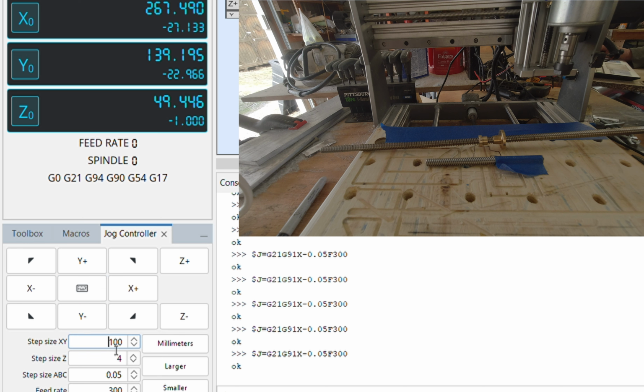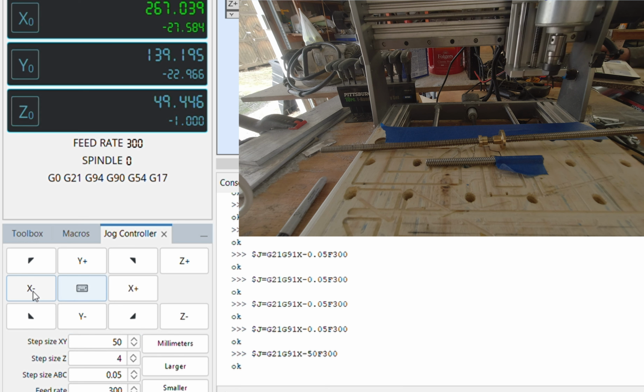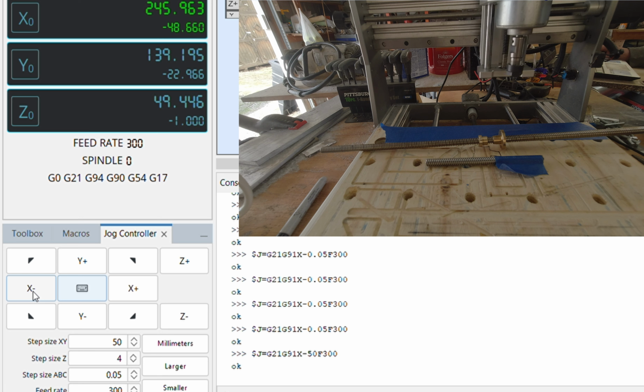I'm going to tell the machine right now to move 50 millimeters and hit enter on that. Then I'm going to hit the X minus to make the carriage travel to the left 50 millimeters, and you will see that it goes way more than 50 millimeters. So here we go, we're going to turn it loose and let it ride. Right there is about 50.